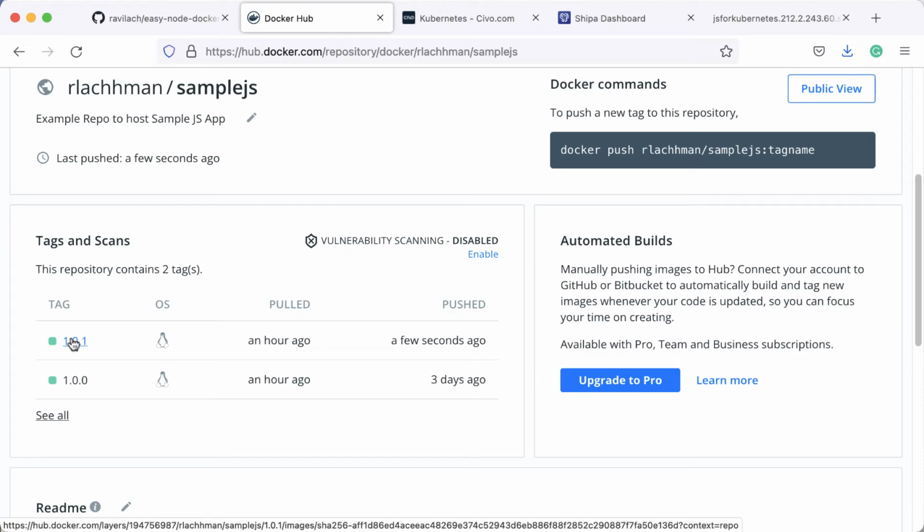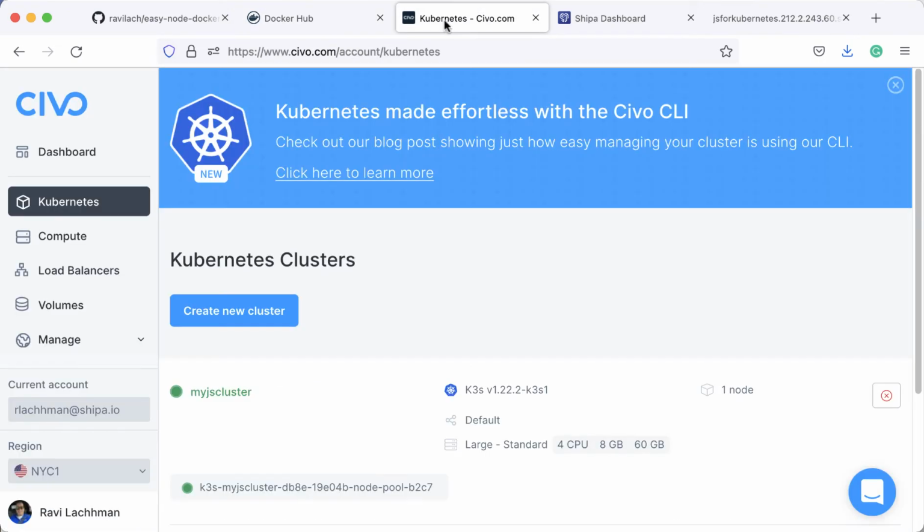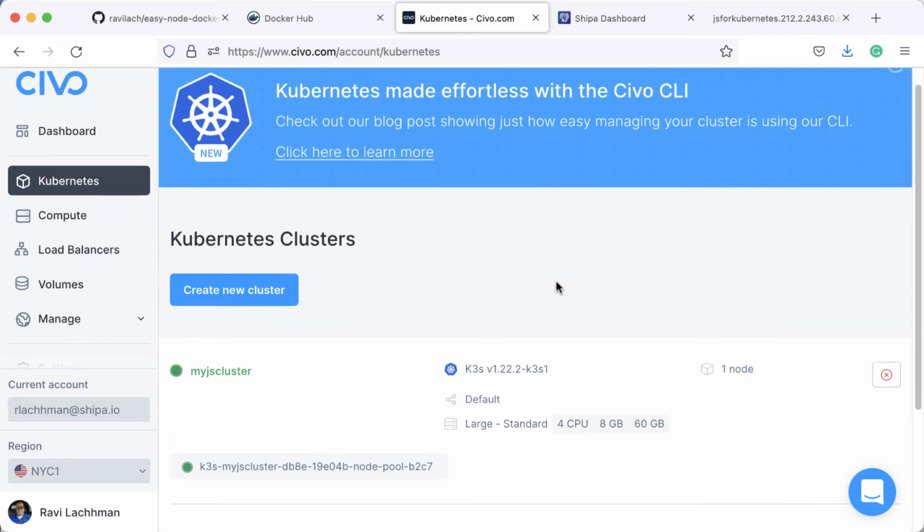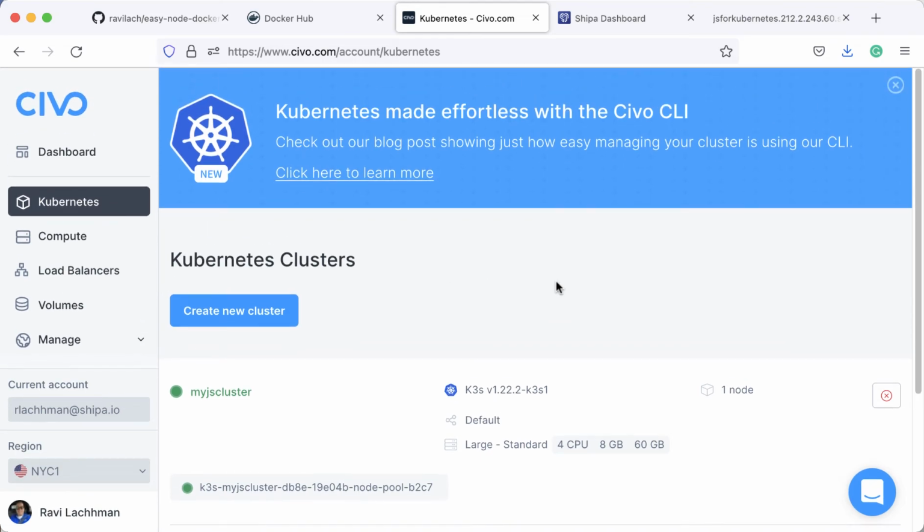So the next step is, now that we have our image, we need a Kubernetes cluster. There's multiple ways to get a Kubernetes cluster, but I find that for this example, running something on Civo Cloud is really straightforward. Here, I signed up for a Civo account, and if you sign up, you get plenty of credits, so this could be free.